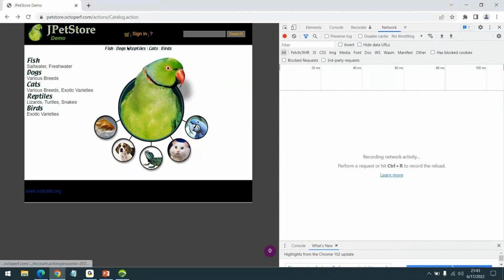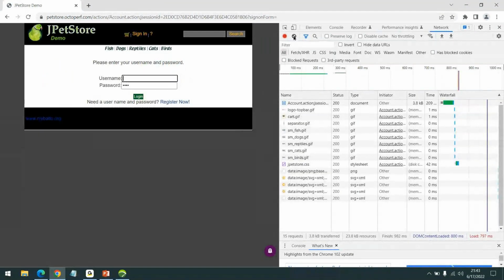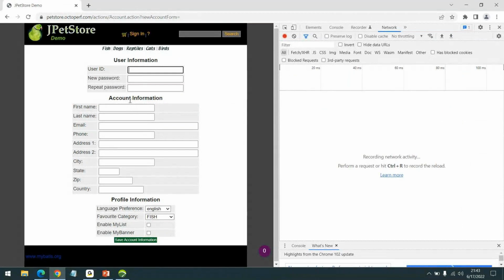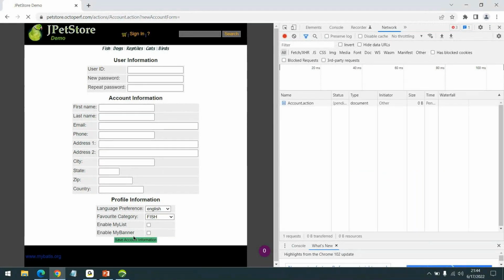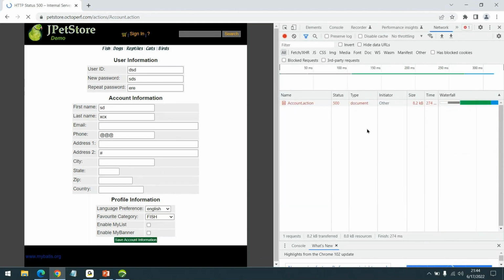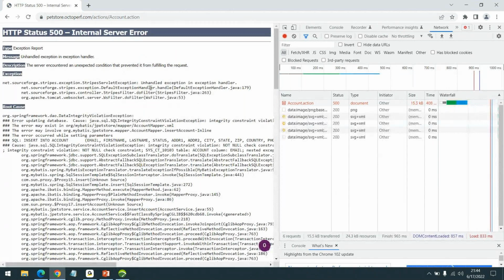So let's say I'm purposely going to do something here. Okay, so ideally we have to provide all this information, and then click on save account. Okay, let's say I'm not providing anything here, and then simply I'm doing save. I'm still getting 200 or, okay. So what happened, because I gave some special characters and something, the server did not expect that, right? So as you can see, this is an unhandled exception.